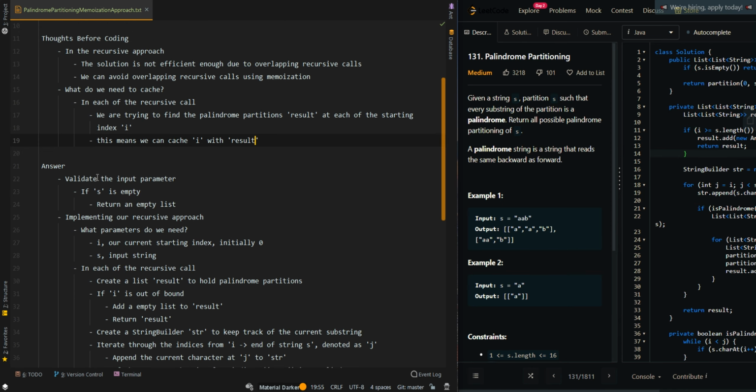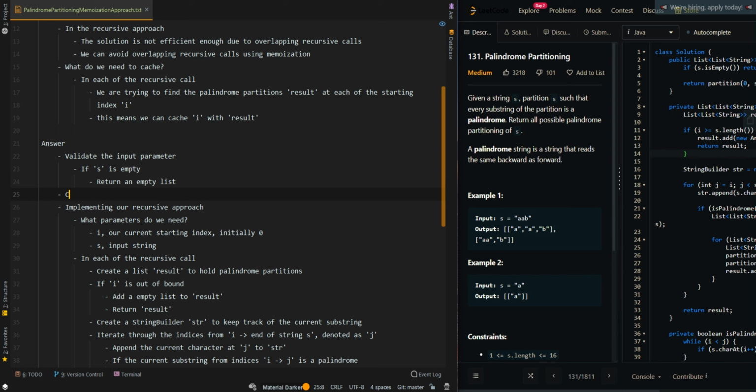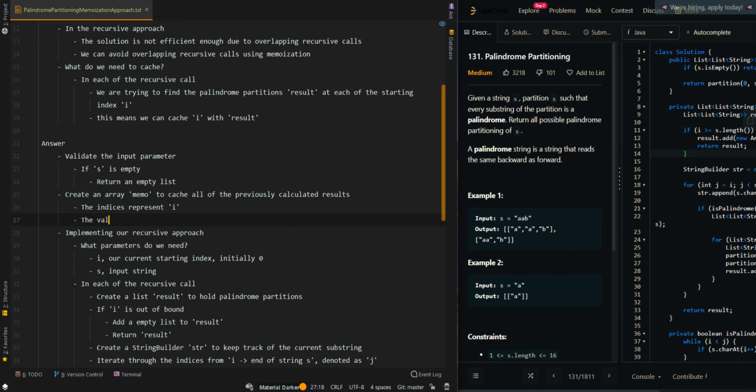Now let's go over the pseudocode. We're still going to validate the input parameter. If the input string is empty, we can just return an empty list because we have failed to find any palindrome partitions. Now we're going to create an array, memo, to cache all of the previously calculated results. The indices represent I, and the values represent the results, or the palindrome partitions.